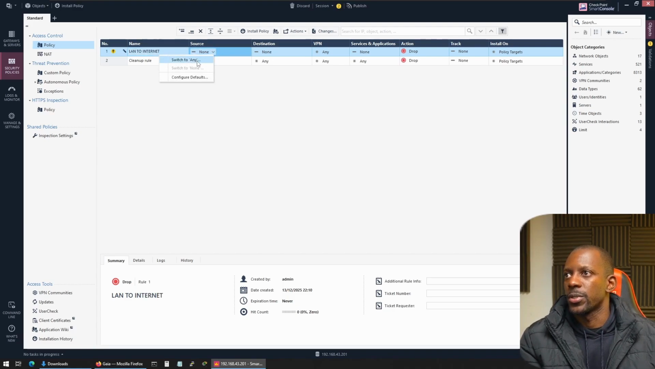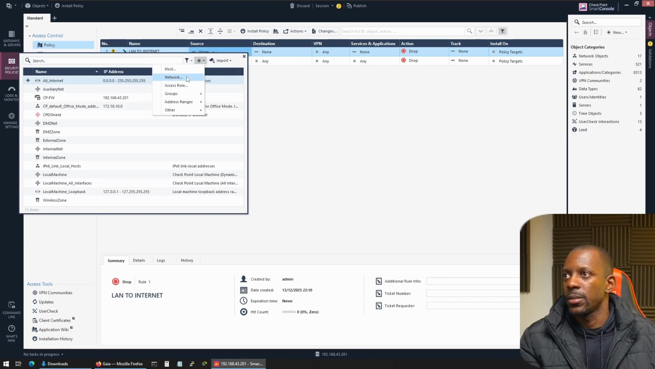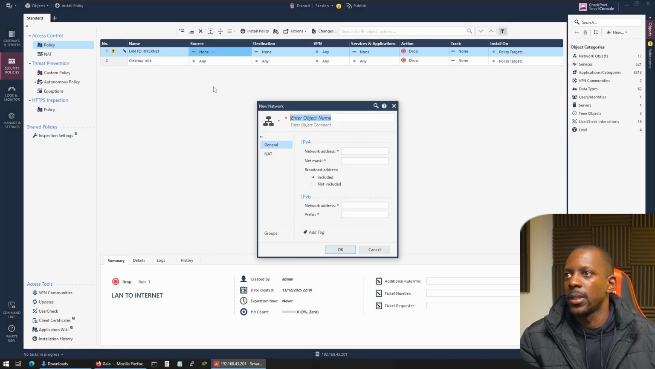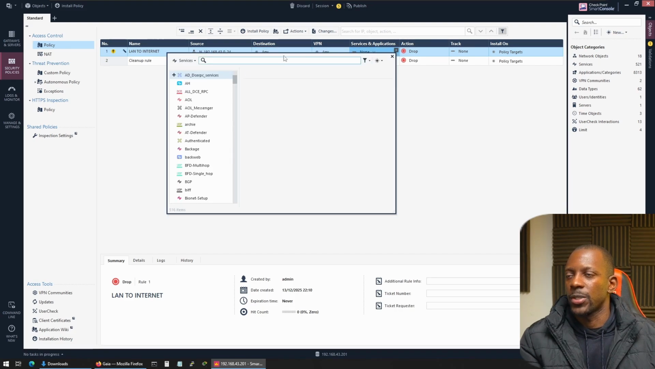Let's suppose the source is going to be, let's create a new network object. So click on new network, and we're going to name this N192.168.43.0.24, and we're going to use here the same 43.0, and now the net mask, confirm that. The destination is going to be any. For services and applications, we can select which ones we want to allow.